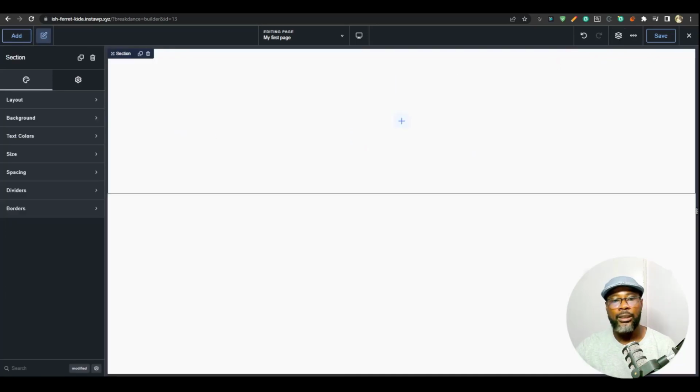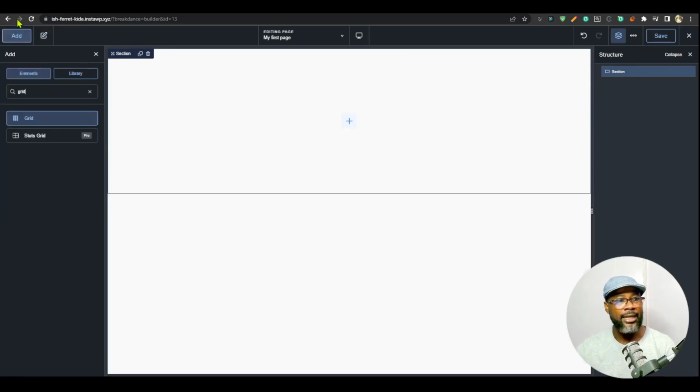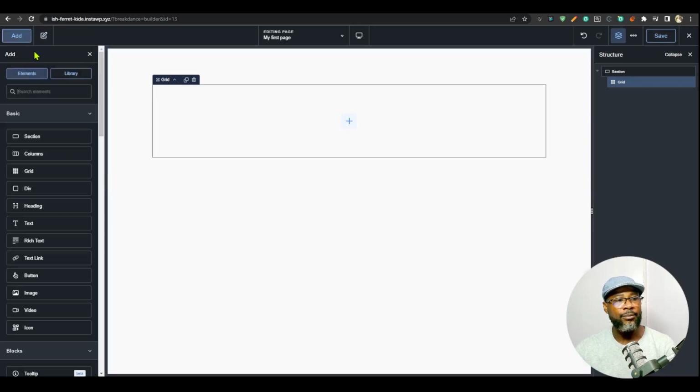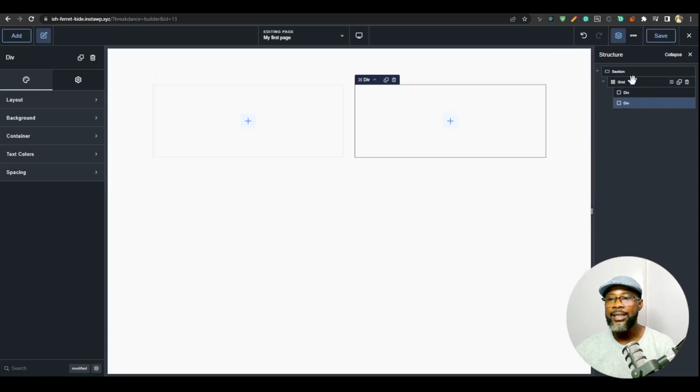Okay, so I've gone ahead and updated Breakdance to Breakdance 1.4 RC. And what we're going to do is add a section. So we have a section here, and I'm going to open my structure panel. What I'm going to do is add the grid element. So I'm going to drop in a grid element, and I want it to have 2 items per row. And I'm going to drop in a div, and duplicate that div. So I have 2 divs right there.